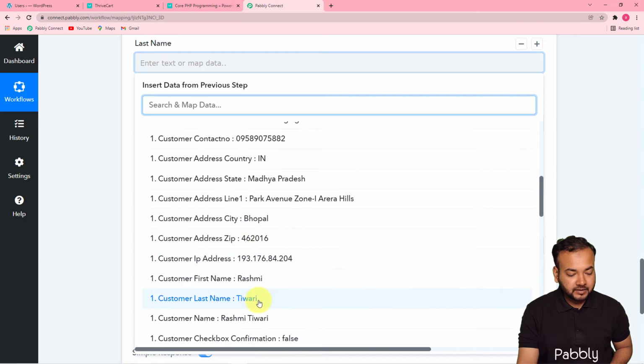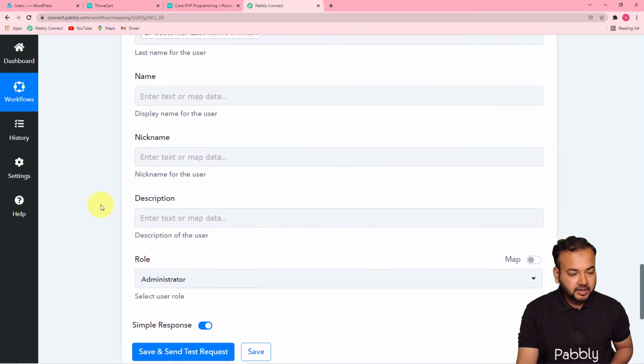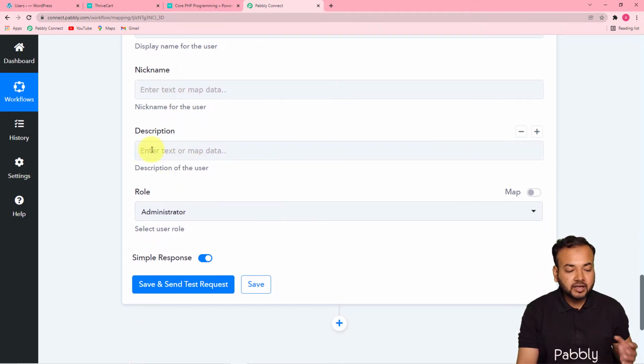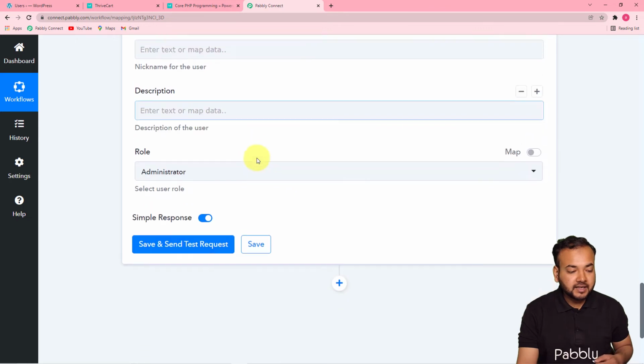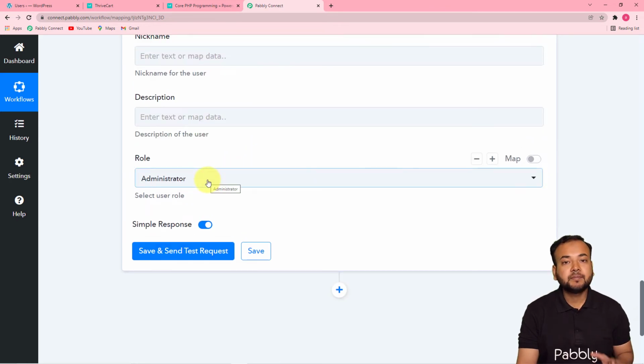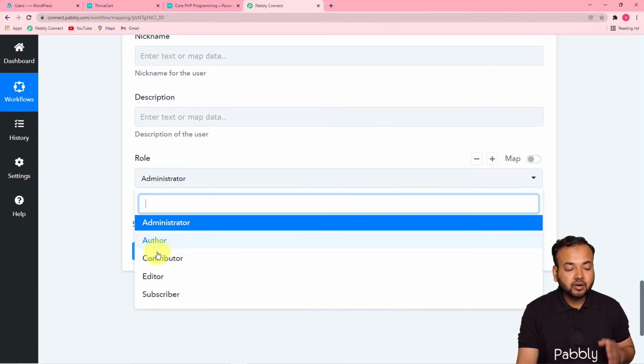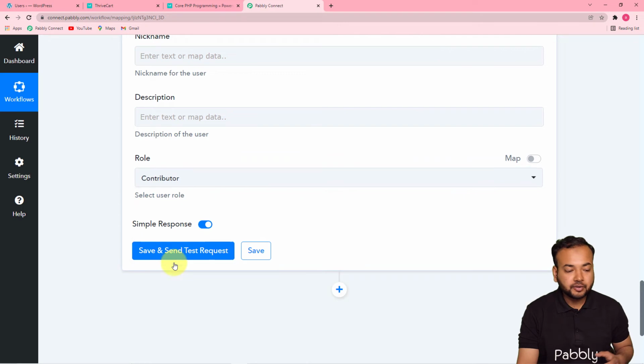Okay, this is the last name, and here it is asking for the name and nickname, so I'm leaving these things blank now. If you want to fill it, you can fill it. You can add the description of this user as well, and from here you can provide a role to your user as administrator or author or contributor or subscriber. For now I am using this contributor.